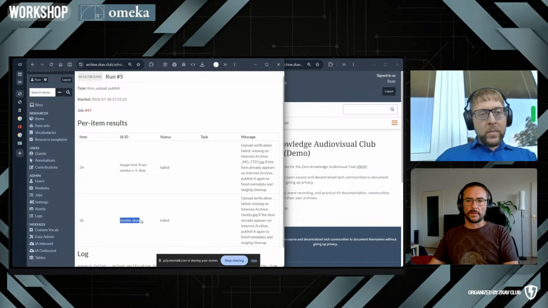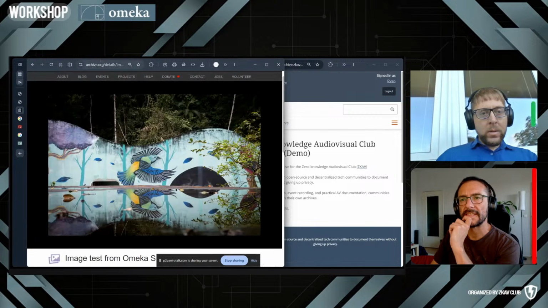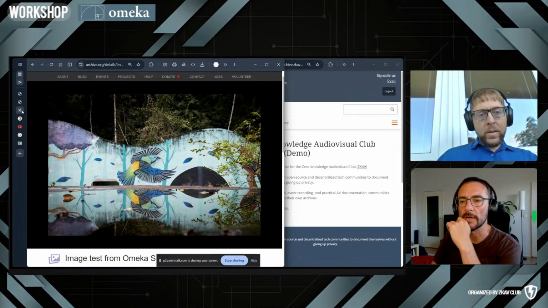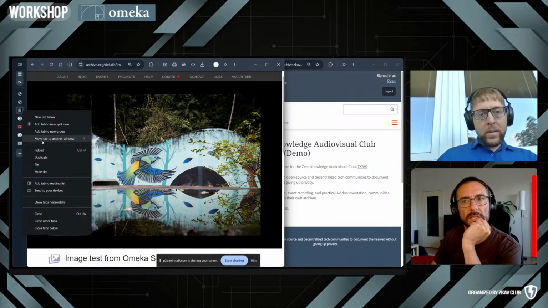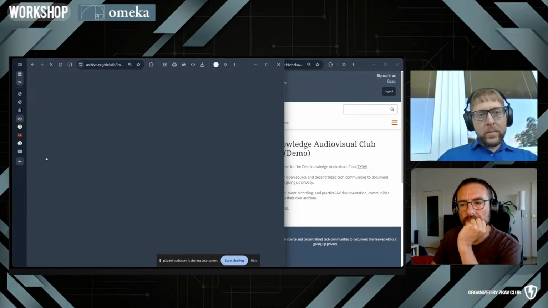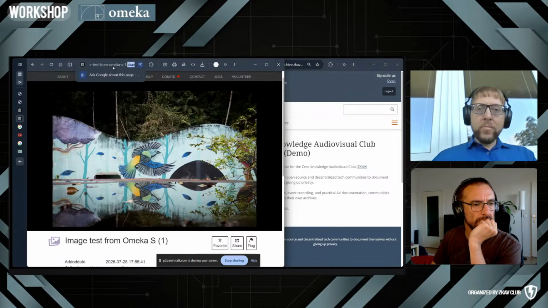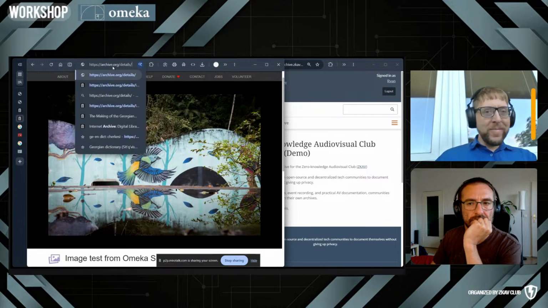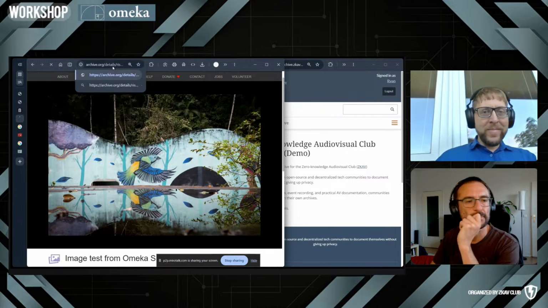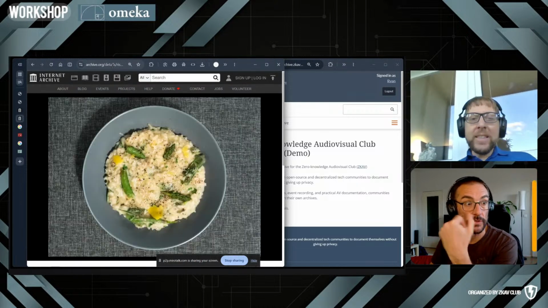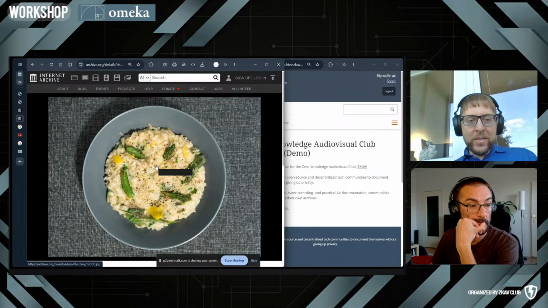Yes, here we go. Let's also check the risotto on the ZKAV Club archive on archive.zkav.club. I went to browse and I see both image tests, but I don't see the risotto one. That's interesting. Yeah, the difference there is with the risotto.